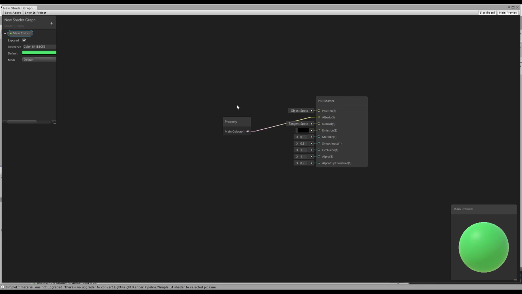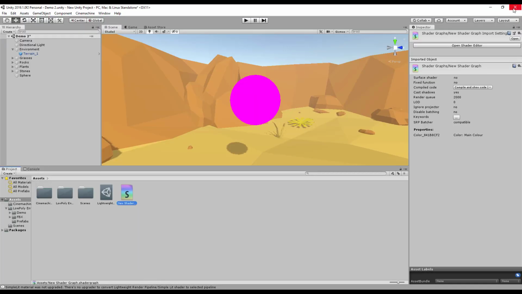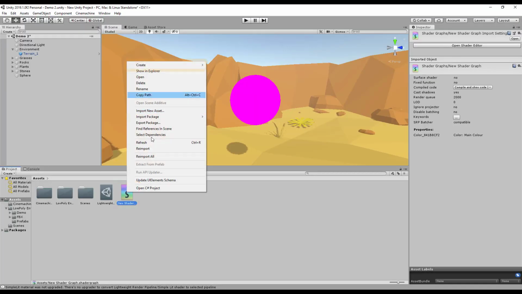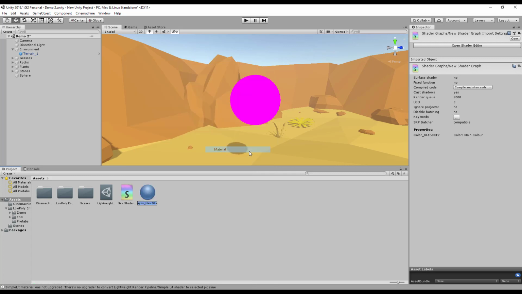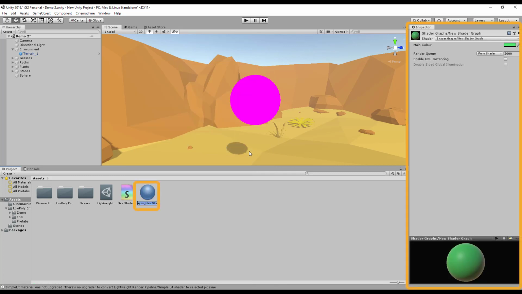So to show you how to create a material from this, click Save Asset in the top left and close the window. If I right-click my shader, Create, and Material, it will create a new material with this shader, and you'll see the preview here, and it will also take the name of our asset. At the moment it's called New Shader Graph, but you'll be naming it something much more relevant to your work.